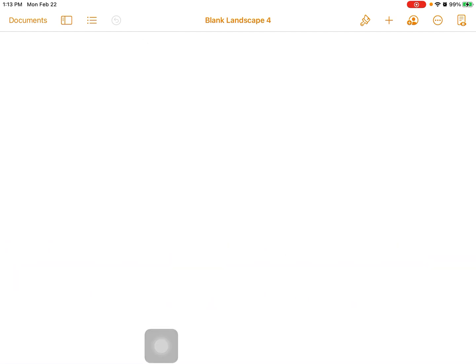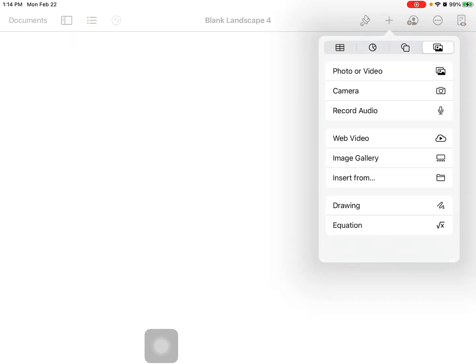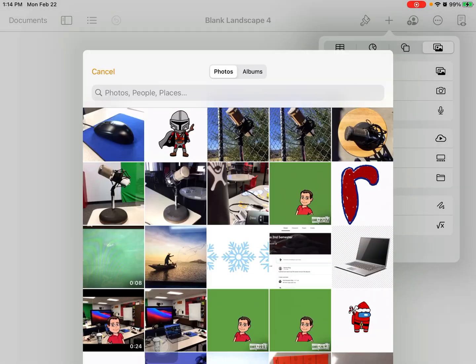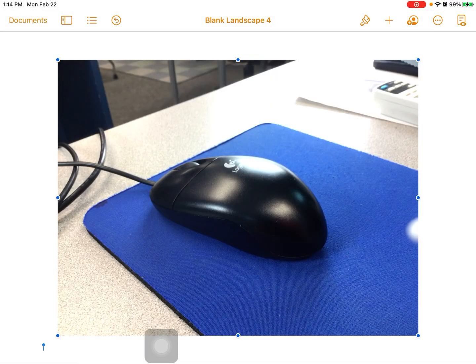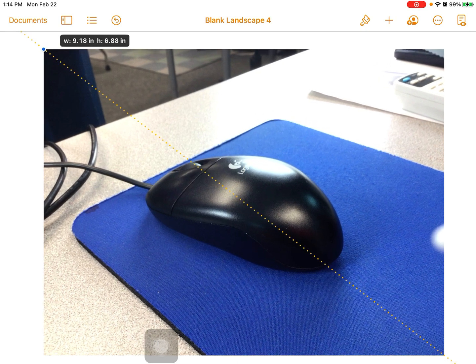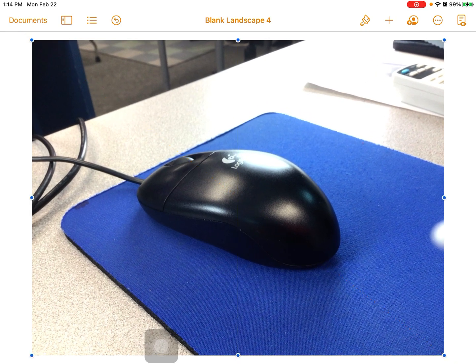And the first thing we're going to do is add our background picture. So our picture that we took is very zoomed in. So I'm going to tap my plus sign, make sure I select photos, and then tap photo or video. And I chose my computer mouse. So here is my picture. I'm going to make it a little bit bigger. Tap off of that so it's not selected.